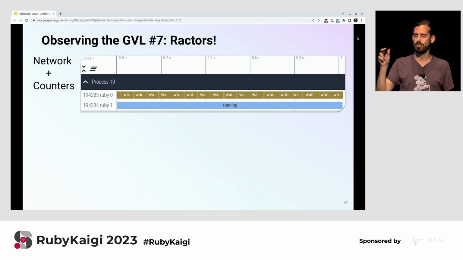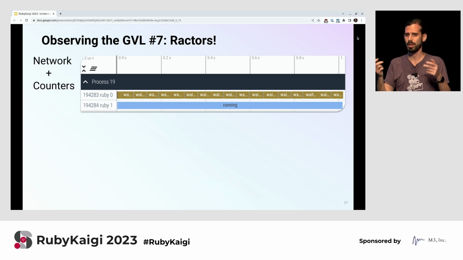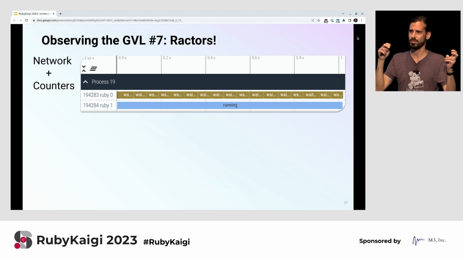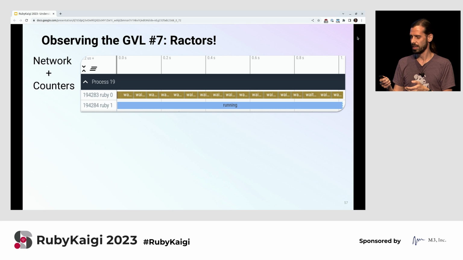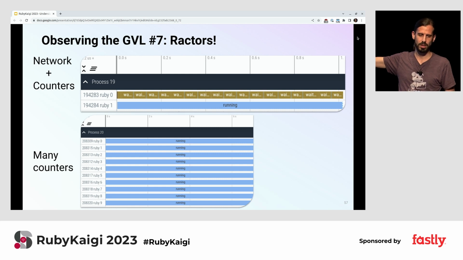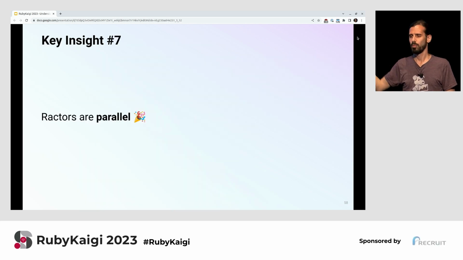This is why the GVL got renamed in Ruby 3.2, because each Ractor gets their own GVL, so the global part is not really true anymore, and this is why it was decided to rename it. And because different Ractors have different GVLs, both of them can run at the same time, and so parallelism works beautifully. As well as the many counters example that I showed you in the beginning. Now you see a sea of blue, because if every thread is in a separate Ractor, they can all run at the same time. Cool, we've proven that indeed Ractors are parallel.